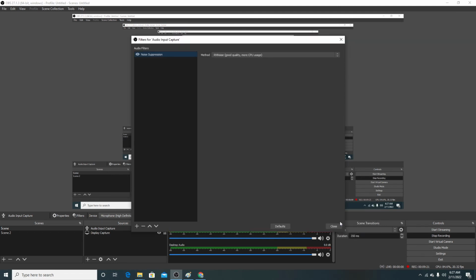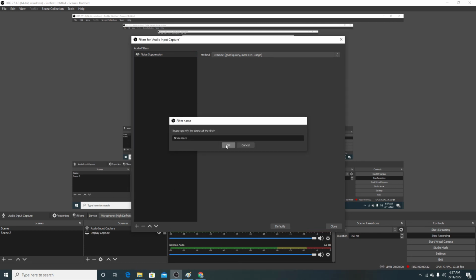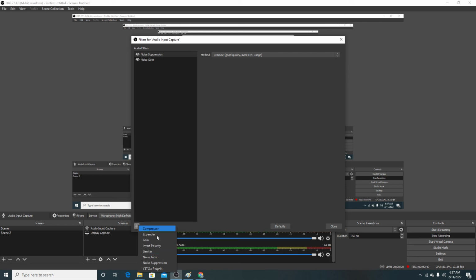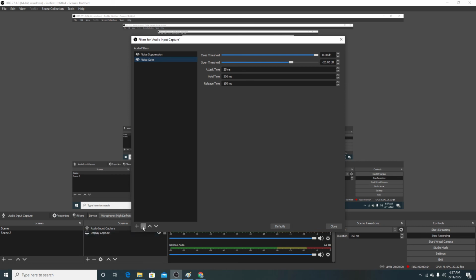You select filters, then here you add a filter. You can either add a noise gate. When you add a noise gate, you set it, or you add a noise suppression, which is already added there. As you can see, a noise suppression. You can add a noise suppression from here, and voila, depending on the kind of sound you want to produce.